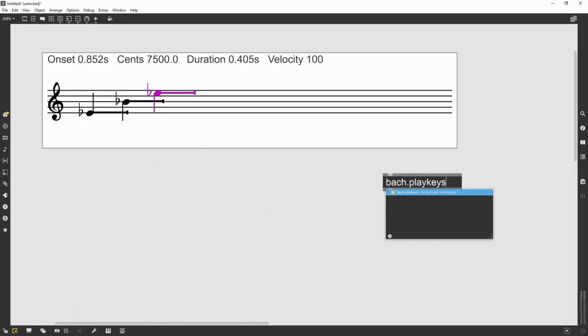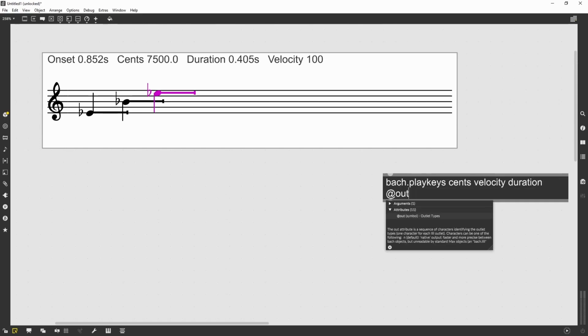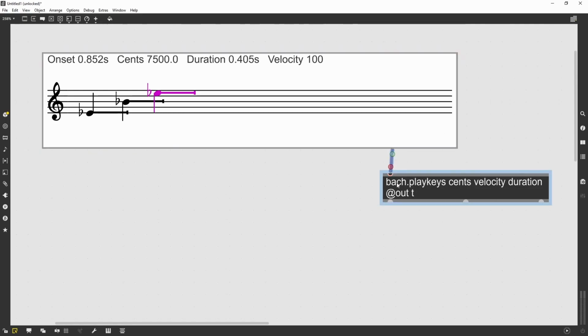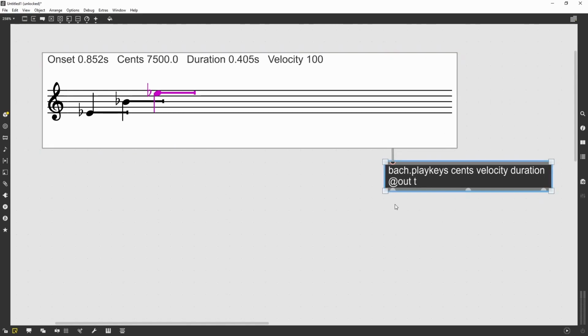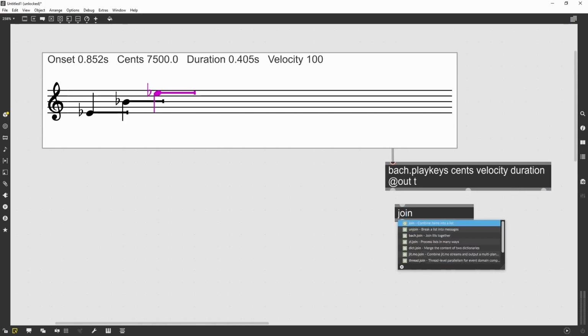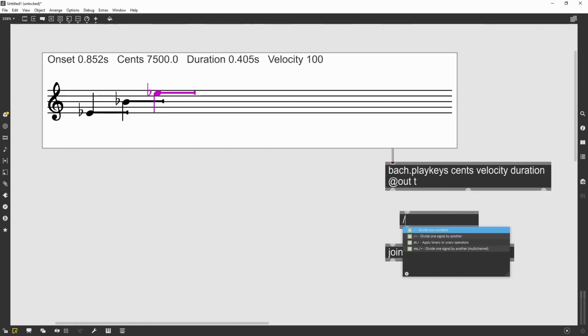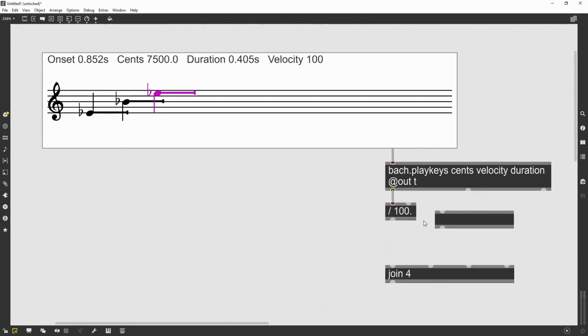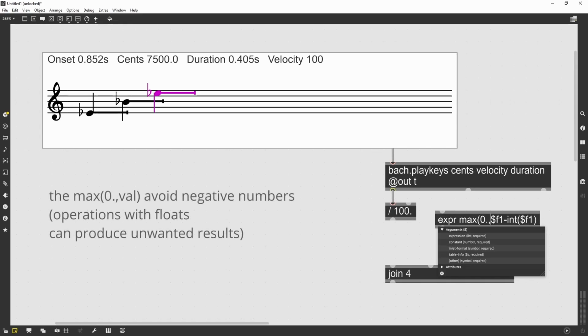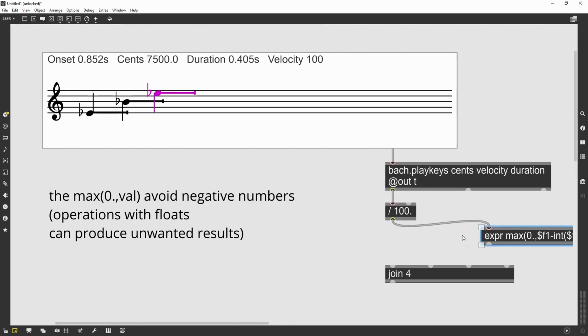To send out my MIDI, I'm going to use the bach.roll object, which allows us to parse the playback of a score. And in this case, I want to parse out the cents, meaning the pitch value of the note, and then the velocity and the duration. Just a reminder, the MIDI cents that bach.roll sends out needs to be divided by 100 in order to get the actual MIDI note. To get the pitch bend value, I can just get the fractional component of the MIDI cents divided by 100.